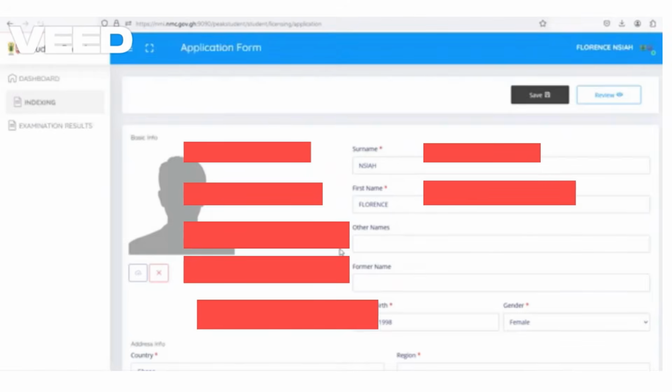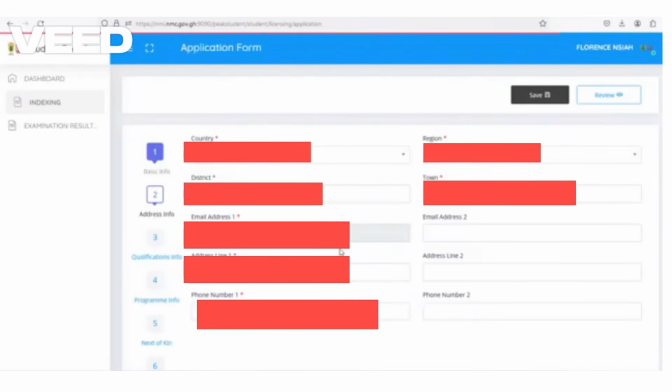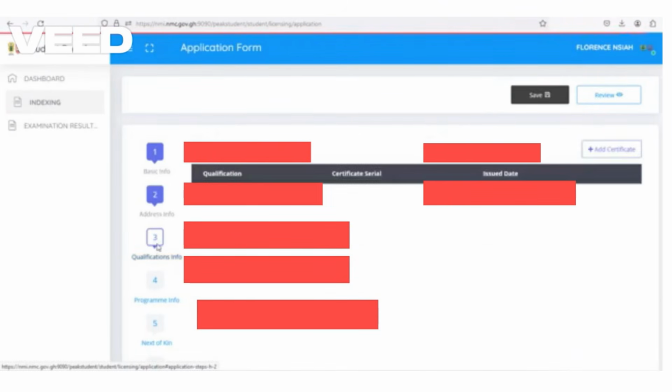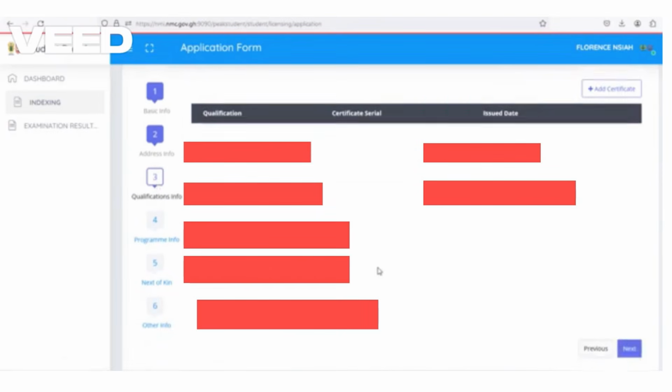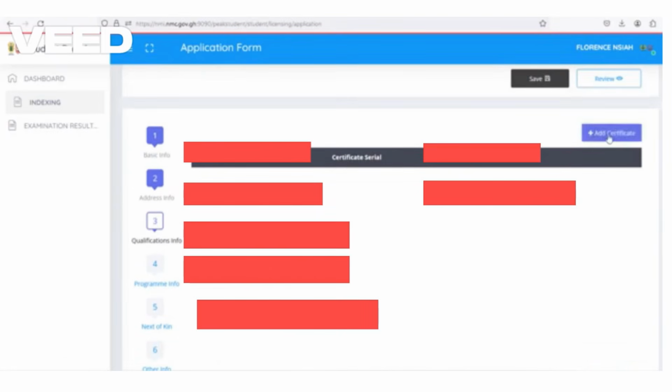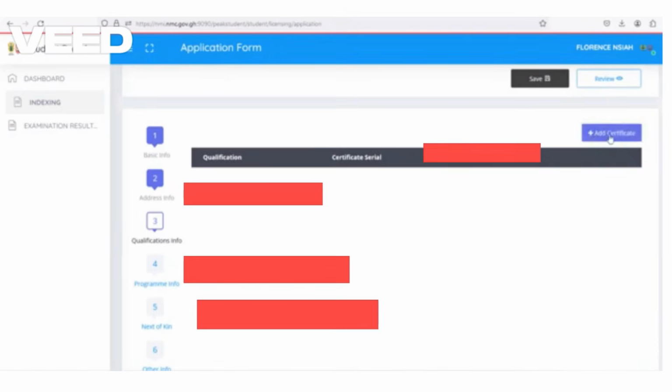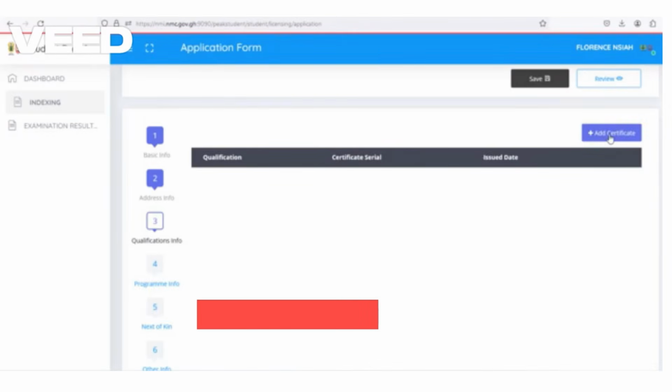Okay, good. So we are done with phase 1. We are done with phase 2. Now we move on to qualification. And this is where it gets interesting, but it's pretty simple. Once you click on qualifications, you see the whole page is blank. How do you fix it? Go to add certificate, and you continue from there.